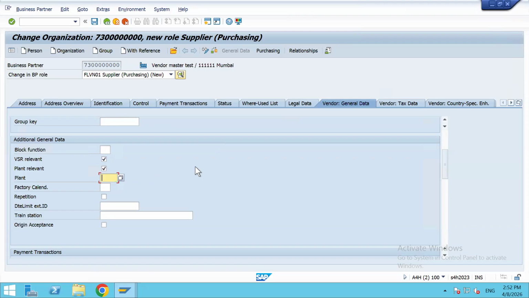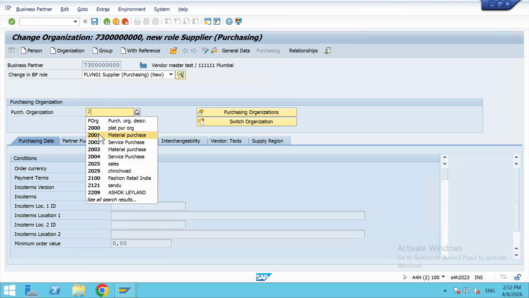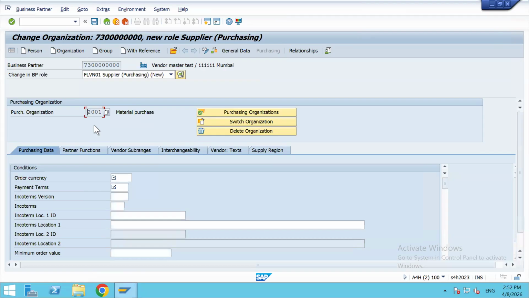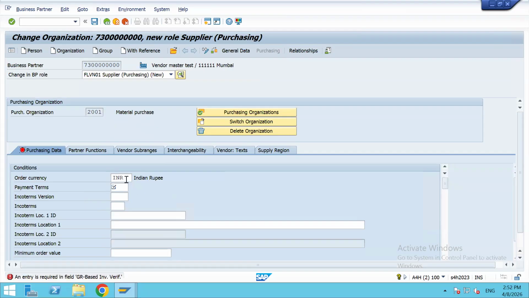I will go to the purchasing. I'll enter our purchase organization, material purchase, 2001. Now, if you see here, I kept order currency and payment terms as mandatory. INR currency for India, I know. That's why I'm selecting it. If you want to keep it country specific, like for China or US, for US dollar, you can keep it. That vendor address should be from that country.